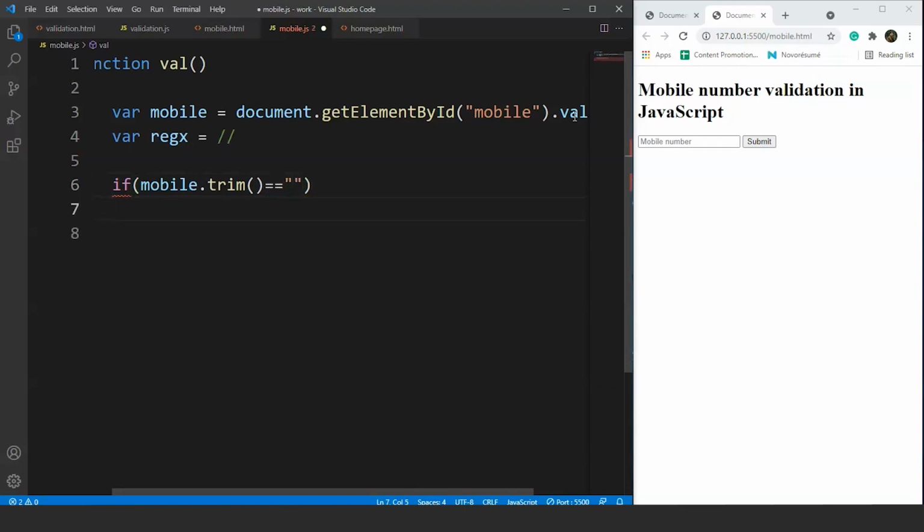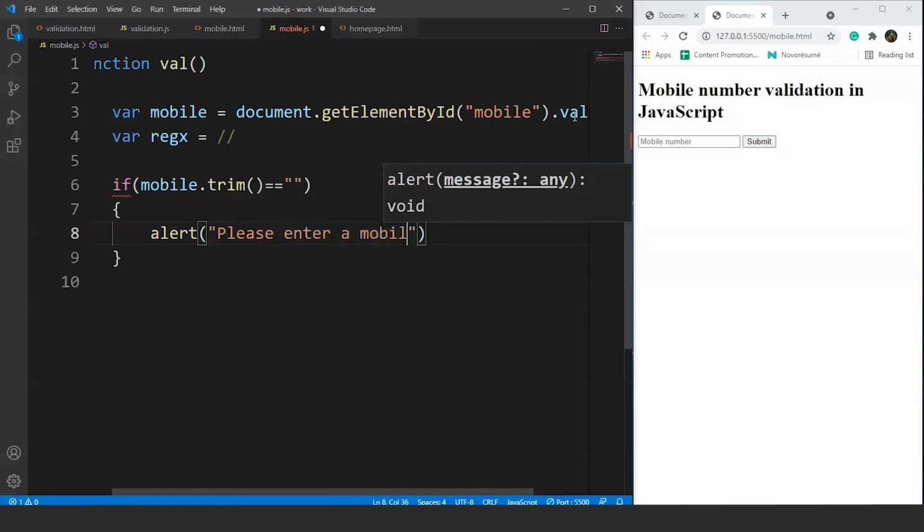And in this condition here we'll write alert, and then inside alert we'll write please enter a mobile number. Fine. I hope you guys got it. So you can see here we are getting an error in the if statement. That's because we haven't written something over here. If we write something inside a regular expression, the error will go. But for now we are not using any regular expression because I'll explain it to you after this. So leave it here only for now.